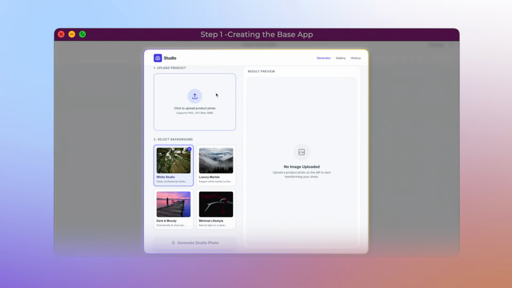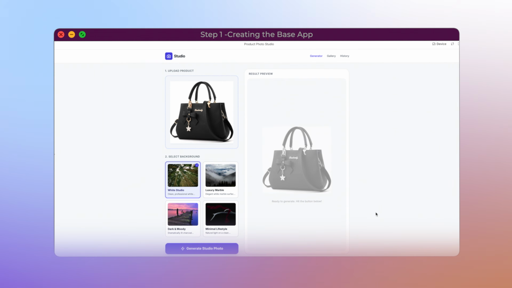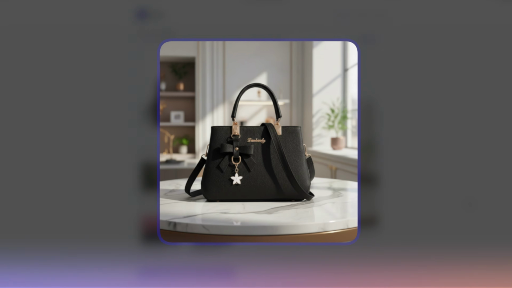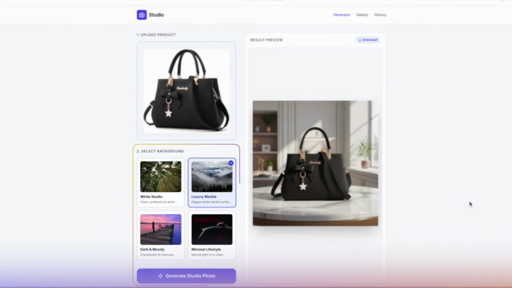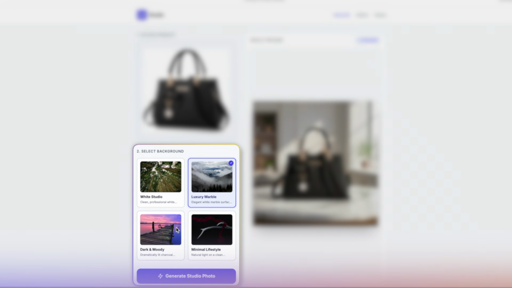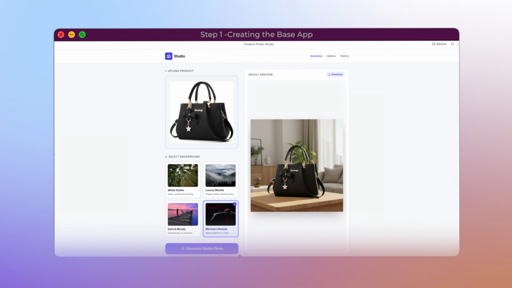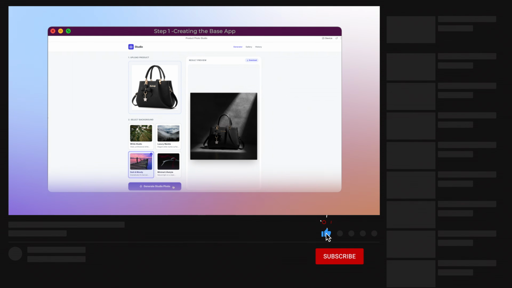Now let's quickly test it and make sure the app actually works. I'll upload this woman's handbag, then I'll try luxury marble. As you can see, it's working, and the result looks really clean. And if I don't like the first image, I can just click Generate again, and it gives me a new result. No prompt, no changes. Now I'll switch to minimal lifestyle, still working, and finally dark and moody. As you can see, the results look amazing.